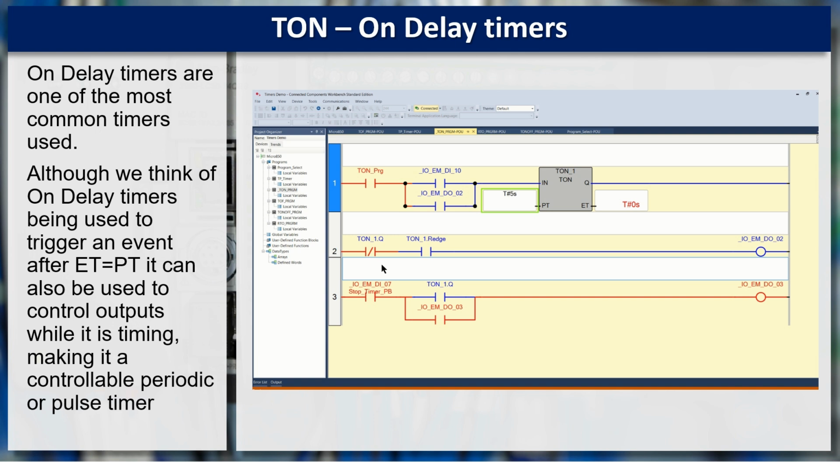So let's watch that again. We're going to push our DI 10. We're going to let it go. Reg is made and my Q is not finished. The second the Q is done, it's no longer true. Reg drops out. We lose our seal. We're no longer timing, and therefore the Q gets reset instantaneously. Really, really fast to watch.